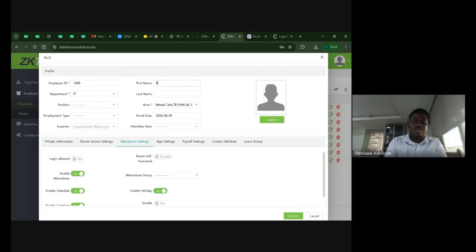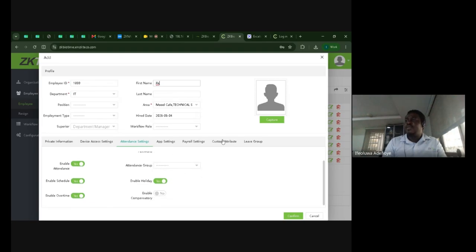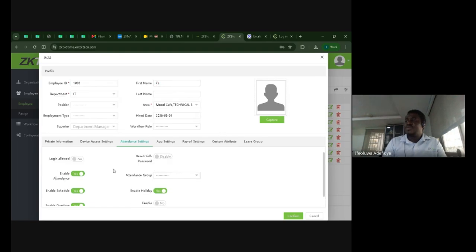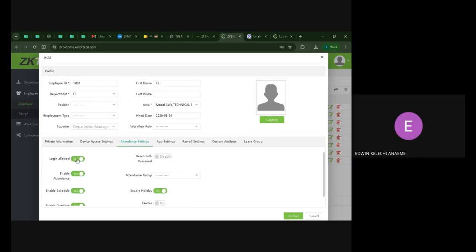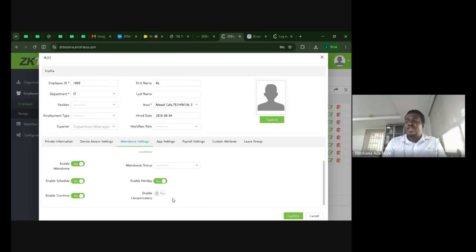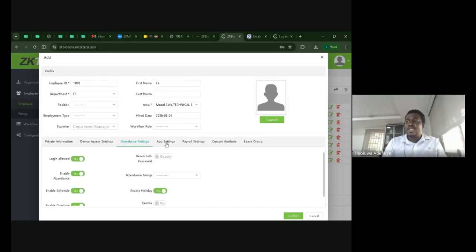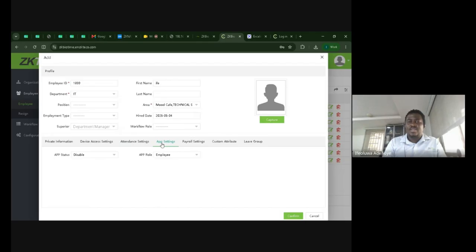I'm going to create share. In these attendance settings, this is where you set self-service, right? Self-service password, allow Hello login for self-service. And in this app settings, this is where you enable the app for this employee. So I'm going to enable this app myself. App role is going to be employee, and I can confirm.